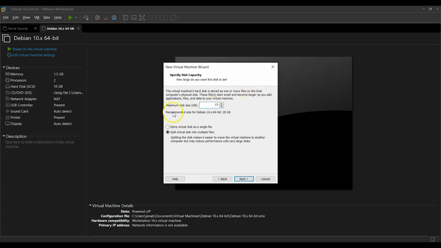Or if the recommended size for Debian is 20, you can just go ahead at 20. It depends all on the user case. If you are going to use it extensively, you can even go as high as 50 or 60 GB if you have plans to download many more applications and perform multiple different tests. Another option we get over here is storing virtual disks as a single file or storing them into multiple files.